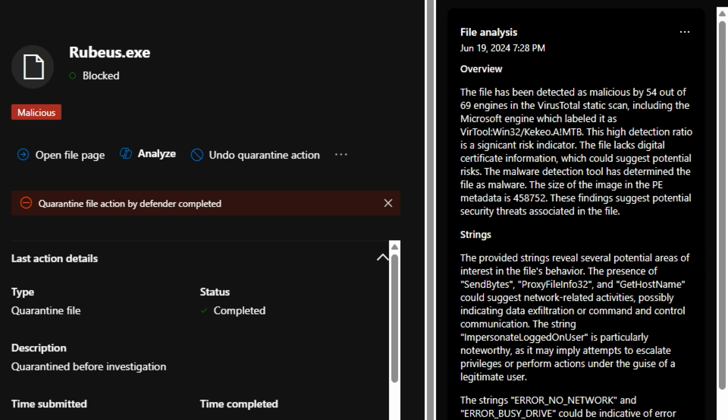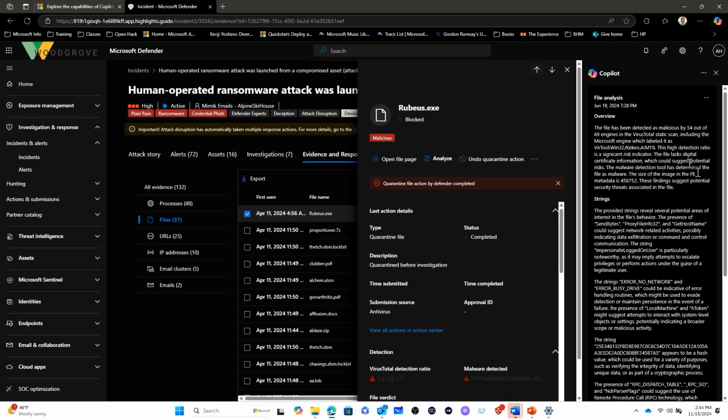Looking at that file, we don't necessarily inherently know what that file does. Now we're able to use Copilot for Security to say, well, what is this file? What does it do? What's its action? What kind of things does it take? This is what we use to be able to evaluate all of that.